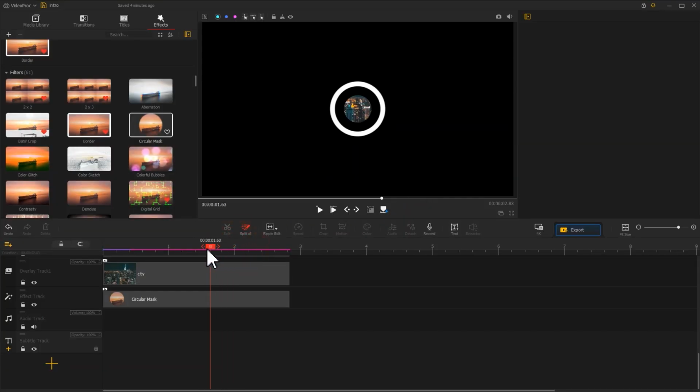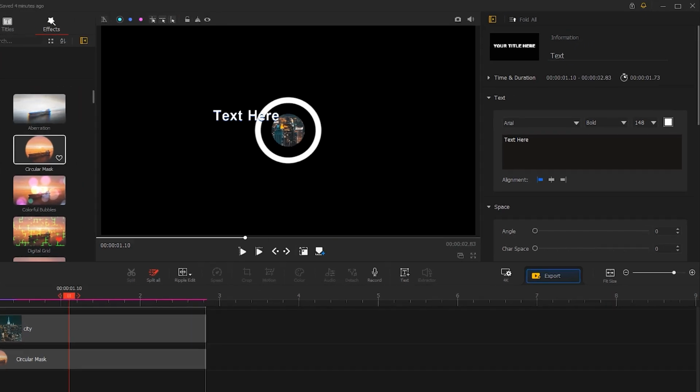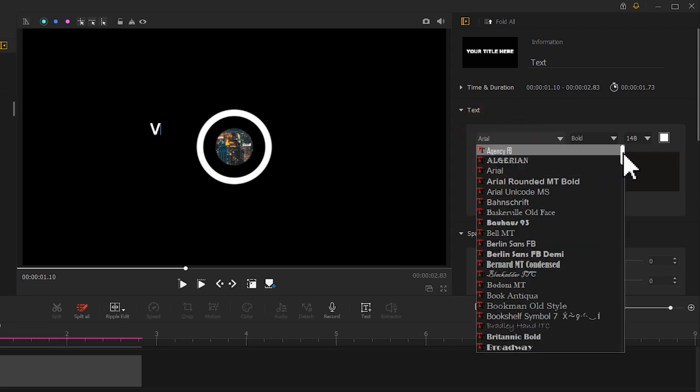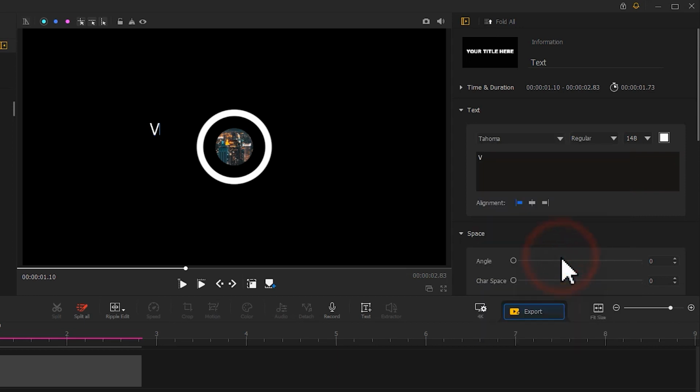Move the playhead to the appropriate position. Click the text icon. Adjust the duration to align with these image assets. Go to the inspector and add the text content. Choose a suitable font style. Adjust the text size and position it within the circular shape we created earlier in the preview window.